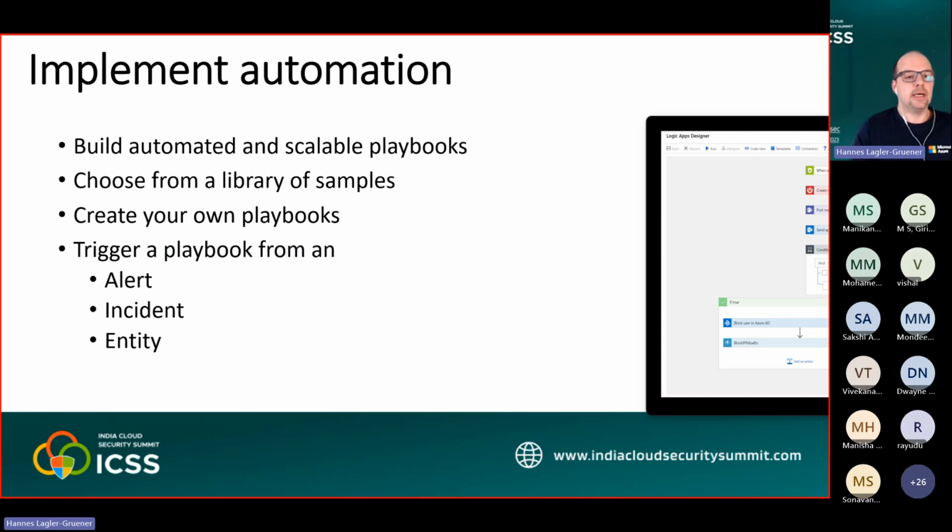We implement here automation rules, or we implement also logic apps in this case. And we have here the ability to use different triggers. In this case, the first one, the alert-based trigger, is the oldest one. It's also deprecated. I always recommend using the incident-based trigger or the new functionality, the entity-based trigger.